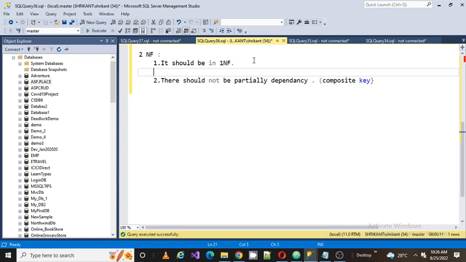So there should not be partial dependency. Say we have 3 columns in a table, out of these 3, 2 are part of the composite key and 1 is not. That non-key column should depend on both the key columns which are part of the composite key. In that case we would say it's fully dependent. But if the non-key column depends only on a single column, or a part of the composite key, then it's partially dependent on the primary key. So a table should not have partial dependency.